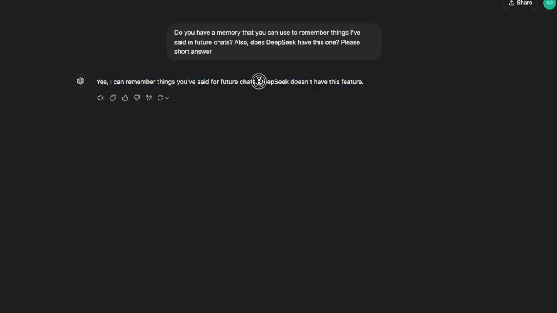And actually, when I was testing this earlier with DeepSeek, even though there is no memory, it claimed that it had saved what I said for future. So that was also a bit of a bummer. So this is a clear advantage for ChatGPT when it comes to using this, because you can clearly add some information about yourself to it and it will remember that stuff in the future chats.